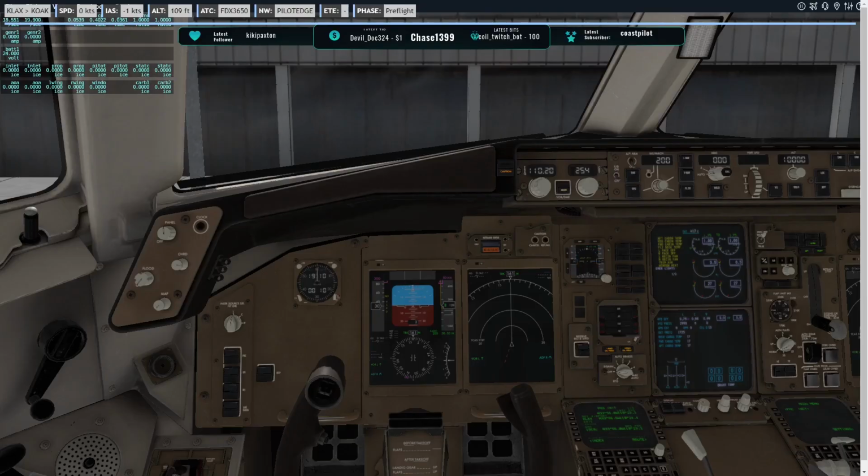54 Kilo, where do you park? Just anywhere, I guess. 54 Kilo, roger, taxi straight ahead to parking and a maintenance frequency. Have a good night. Okay, thanks a lot.